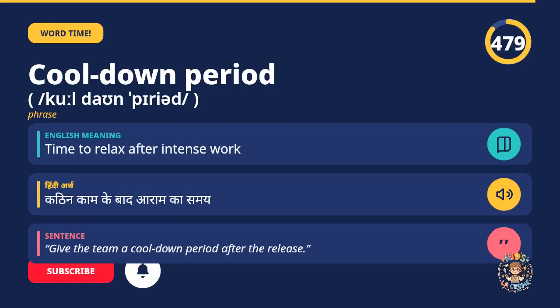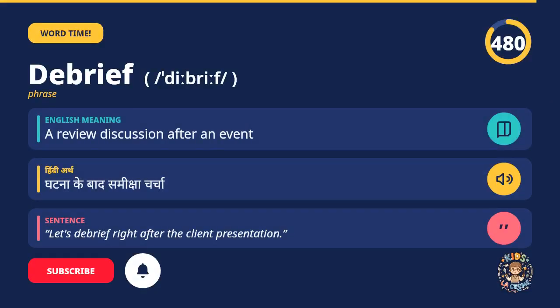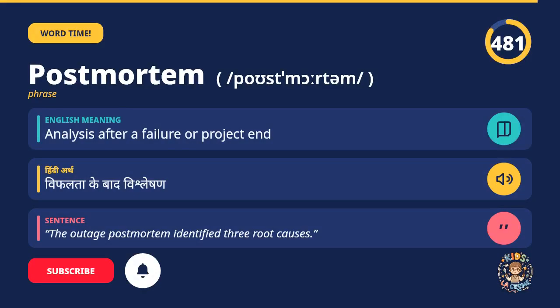Cool down period. Time to relax after intense work. Give the team a cool down period after the release. Debrief. A review discussion after an event. Let's debrief right after the client presentation. Postmortem. Analysis after a failure or project end. The outage postmortem identified 3 root causes.